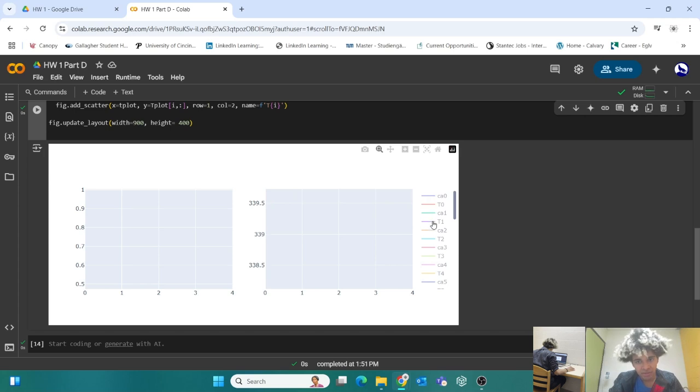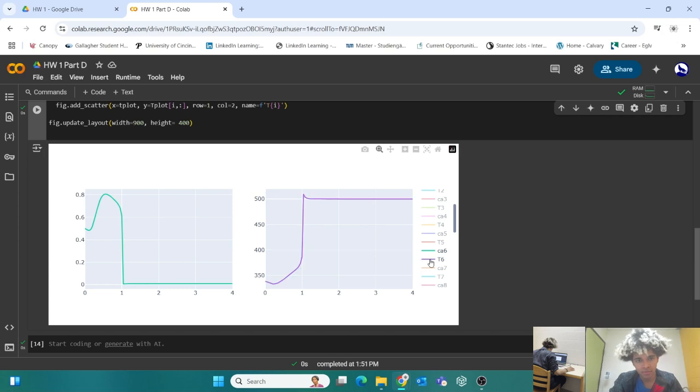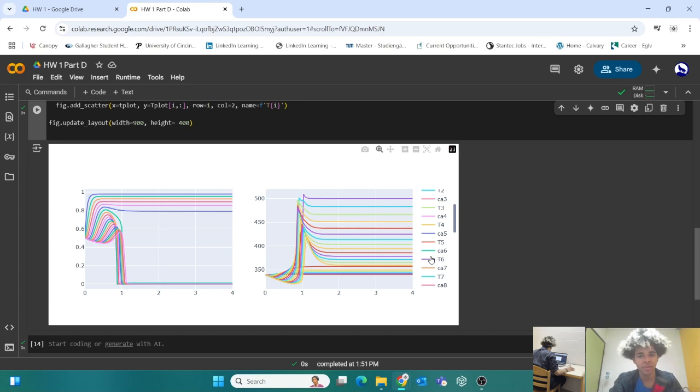And then I'm just going to quickly look at, which one is that? That's T6. I'm just curious to look at T6 really quickly. Yeah, okay. I was just curious for my own knowledge. But yes, okay. So that is homework 1 part D. Thank you.